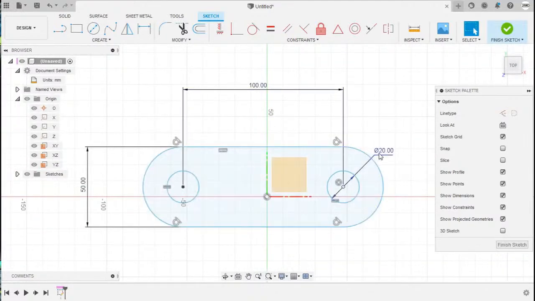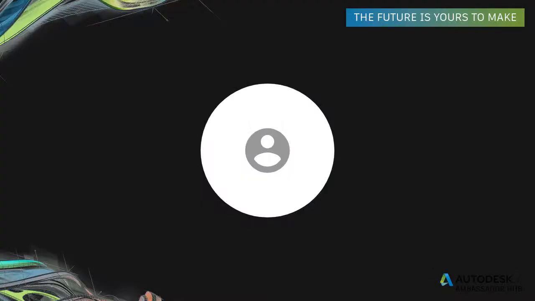And I'm going to reposition this dimension by hovering over, left click, and hold. Release. Okay, so we're hoping you're getting the hang of it.